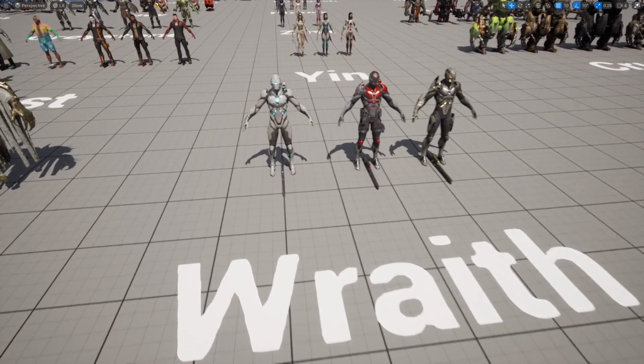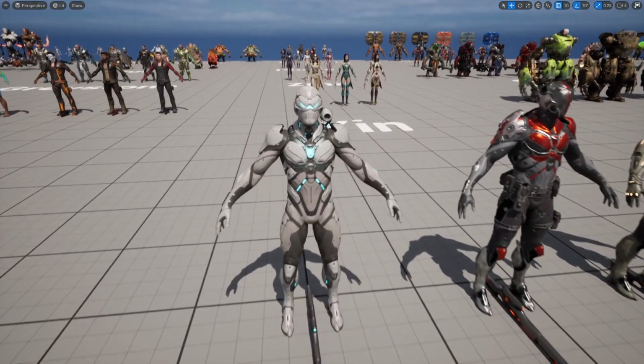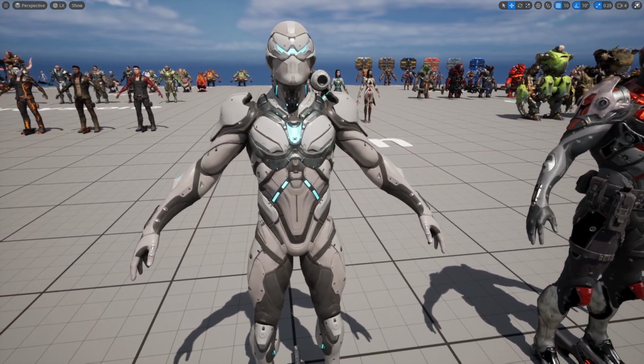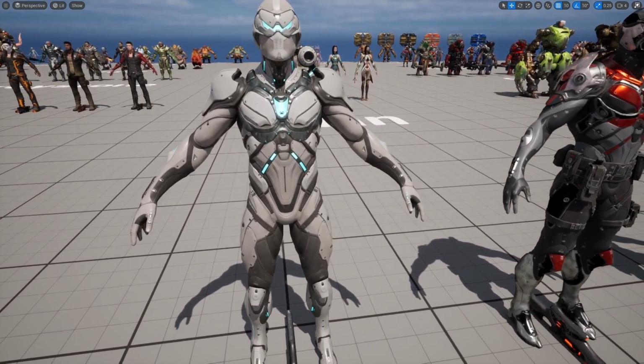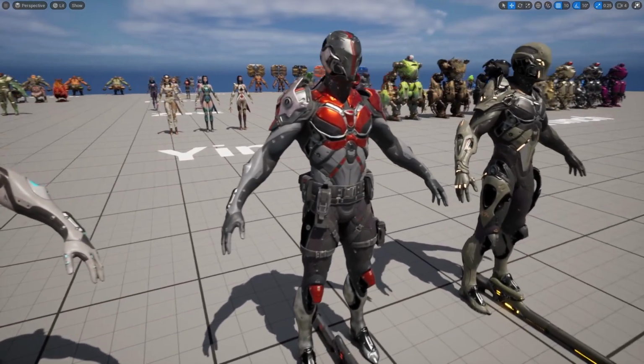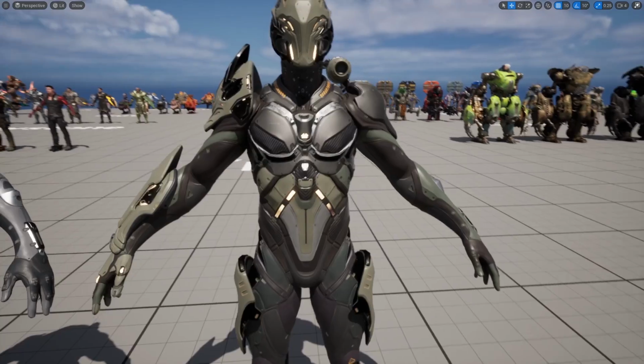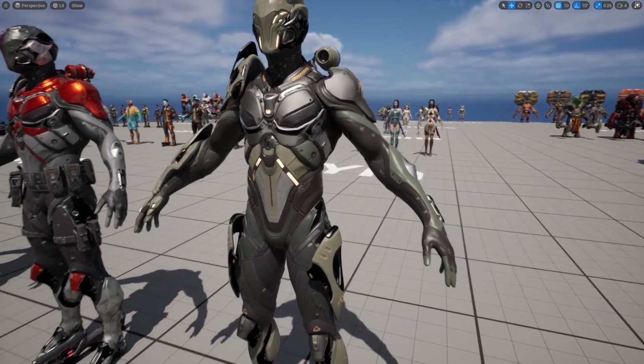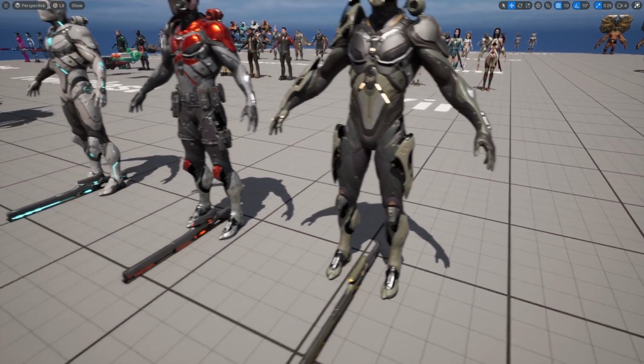Okay, next up we have Wraith, which is sort of this sniper sci-fi character. So I love the armor on this guy. You could use this in a sci-fi game. And his weapon is sort of the sniper rifle. So yeah, pretty cool armor types here. It's too bad that they only have 3 different skin variations.